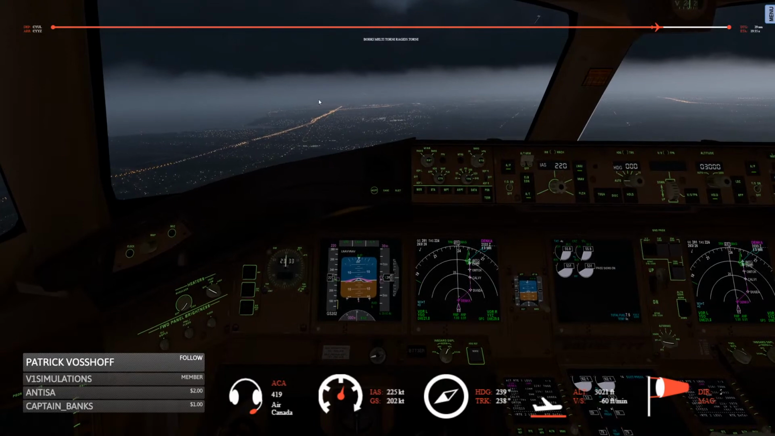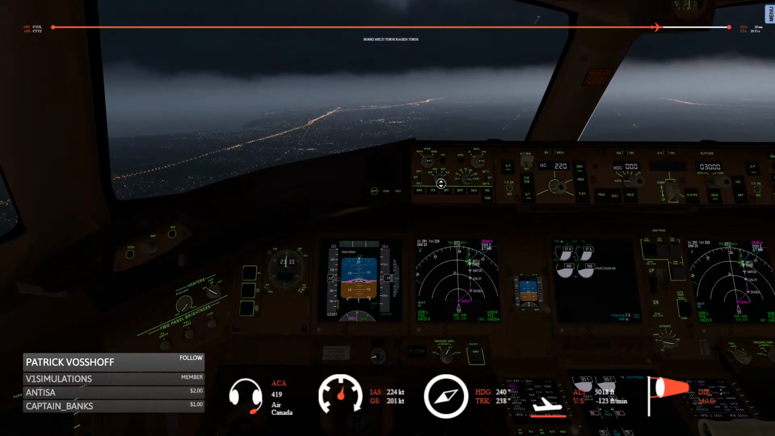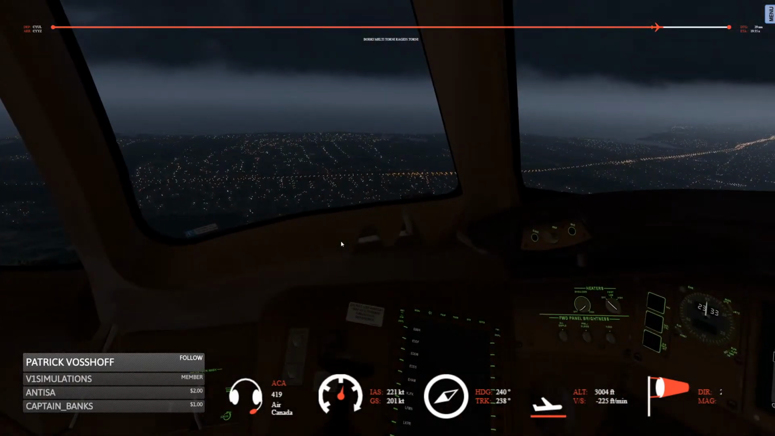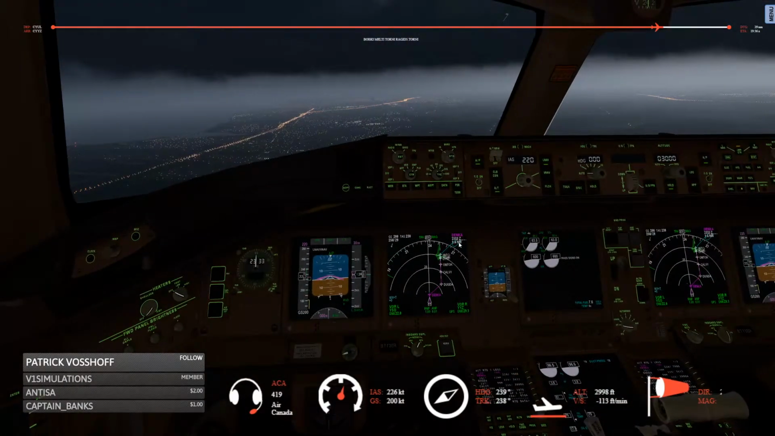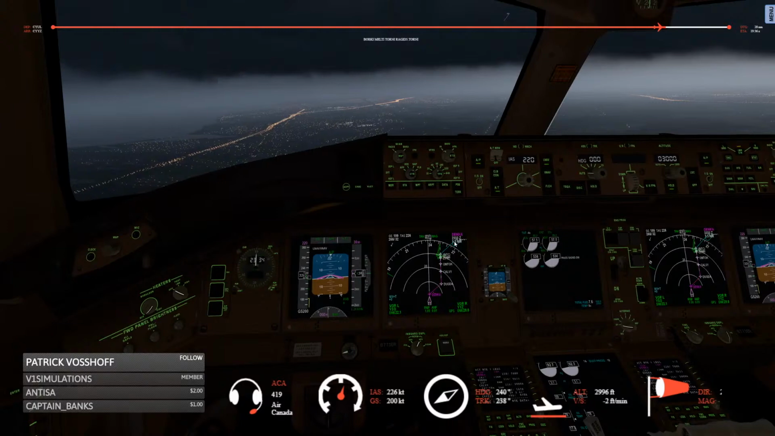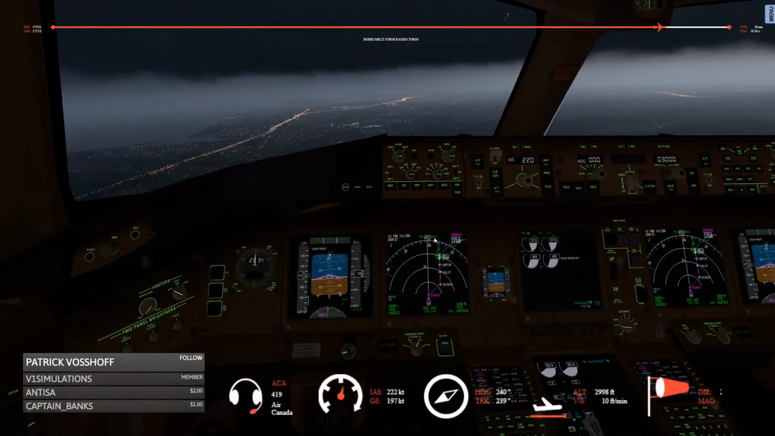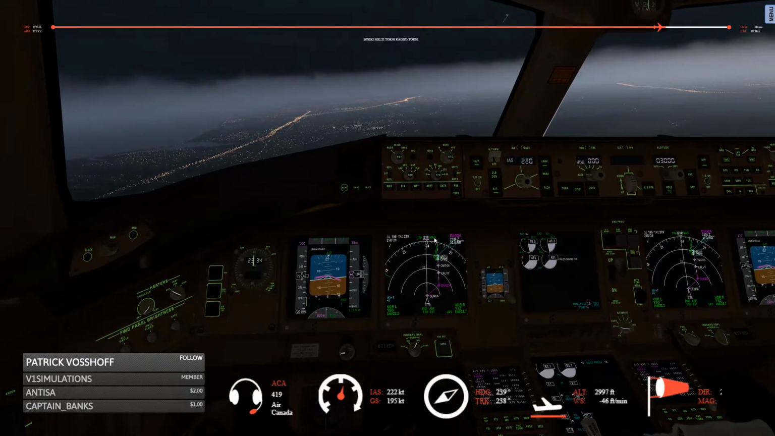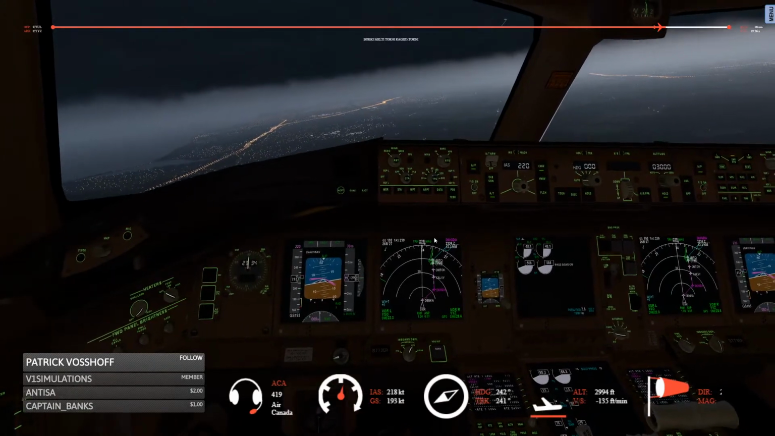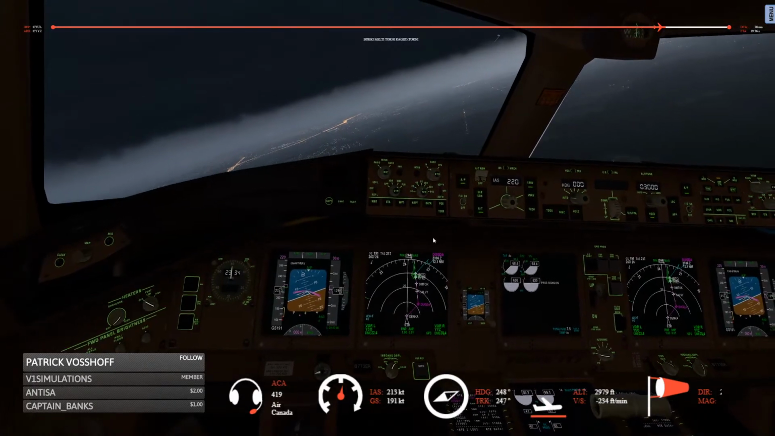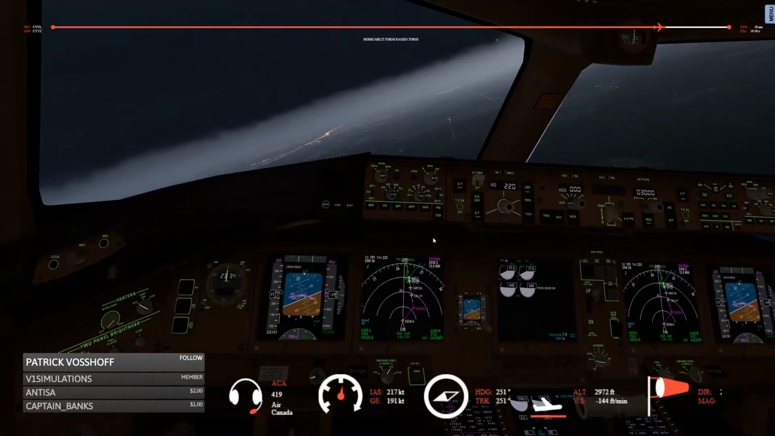Love the lights and the haze right there, or the fog, whatever it is. I think it looks pretty good. All right, here's the turn. As soon as the turn is complete, we are going to start reducing our speed and introduce flaps.